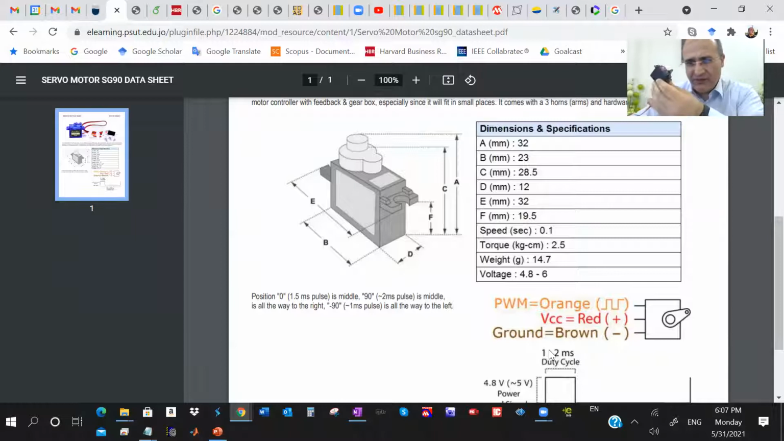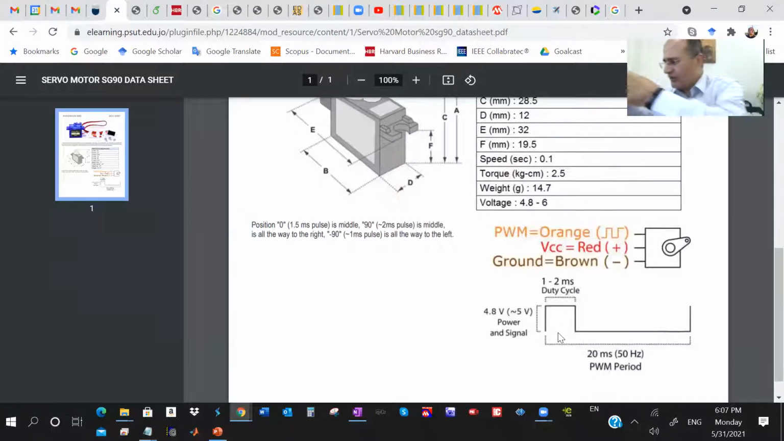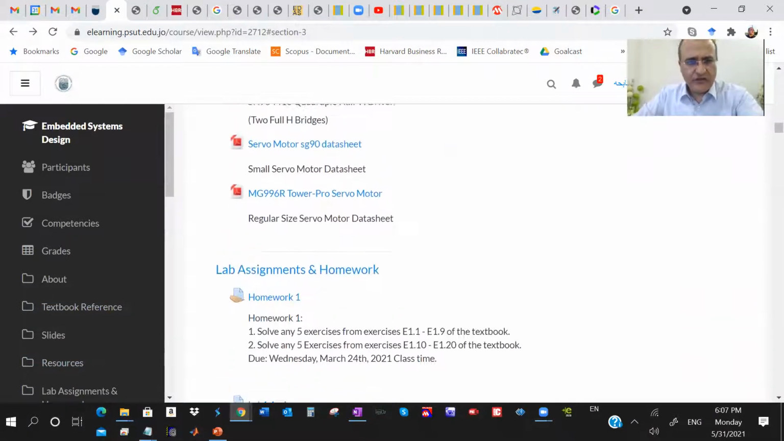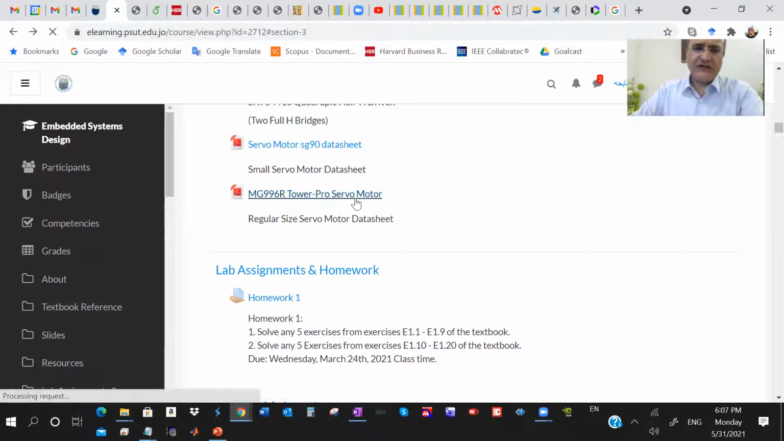The one I have in my hand is something from 0.9, 0.8 millisecond up to 1.2. Some of them go 1.3 millisecond pulse width. You can Google and find a lot of data sheets for servo motors with different values, but the period is 20 milliseconds. Here's the other one, standard size.